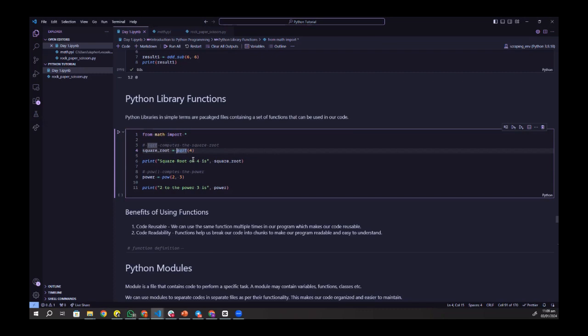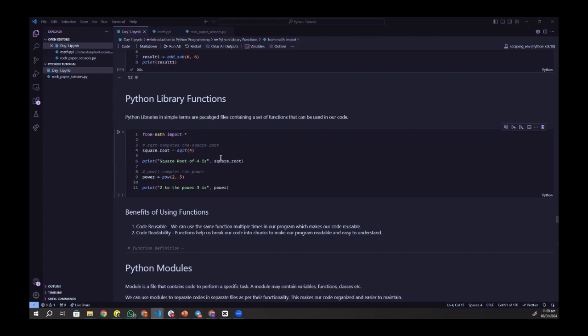Any question? We'll see. Can you repeat the third one? The third one, the one that is just from math import. Yes, if you can repeat that.